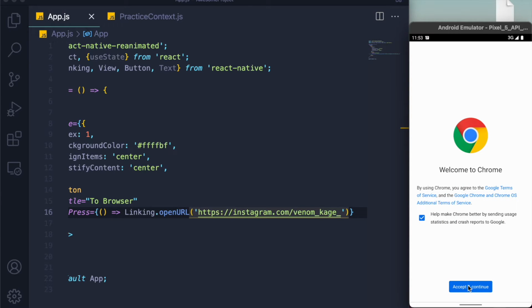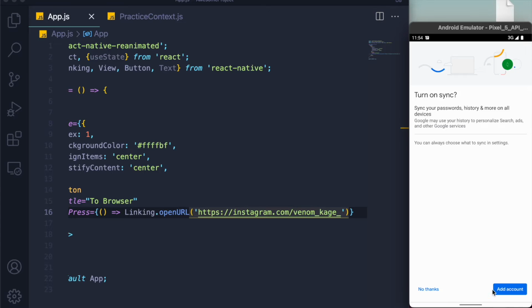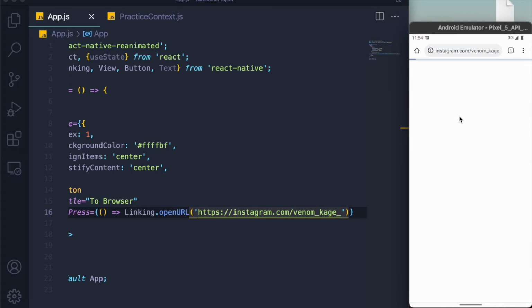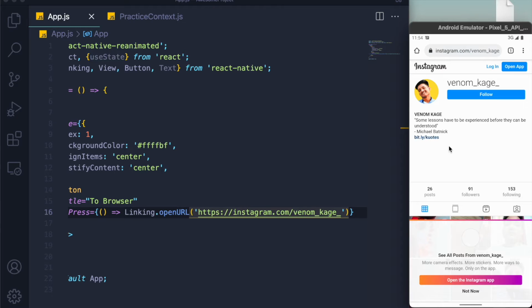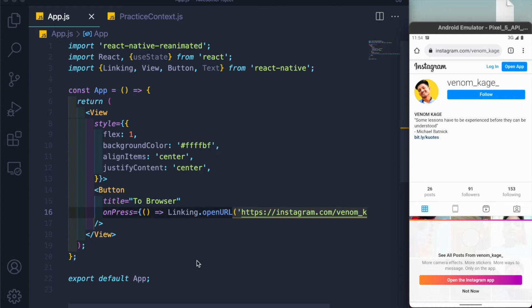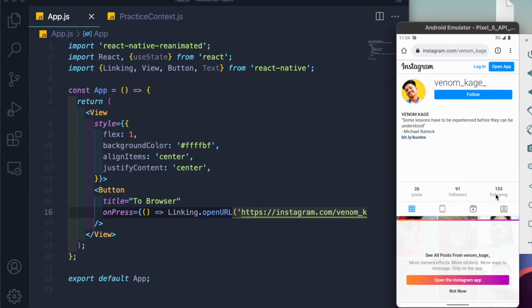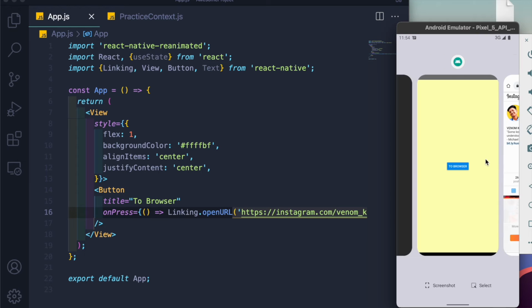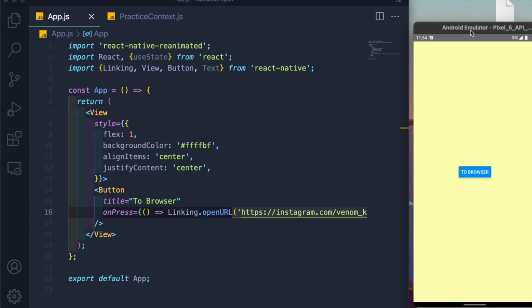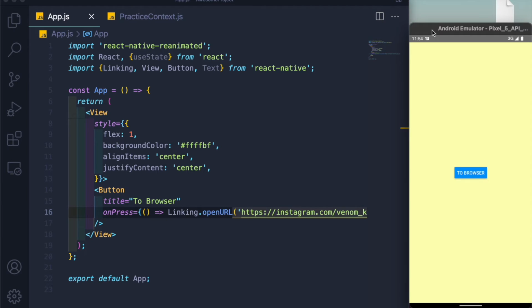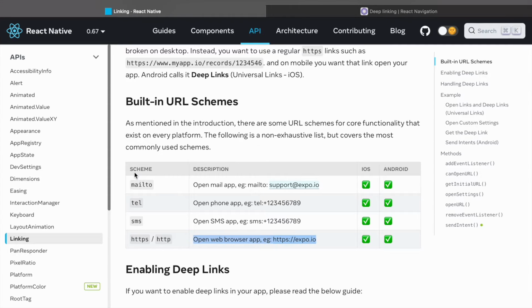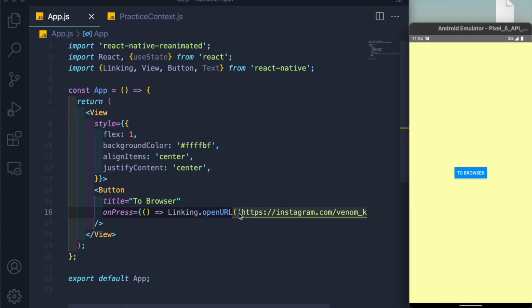See, you can see that it opened up my profile. I gave the link to my profile basically, so you can follow me if you want. So that's the thing, this is linking. Let me demonstrate other options as well, and those are mailto, tel, SMS, and everything.